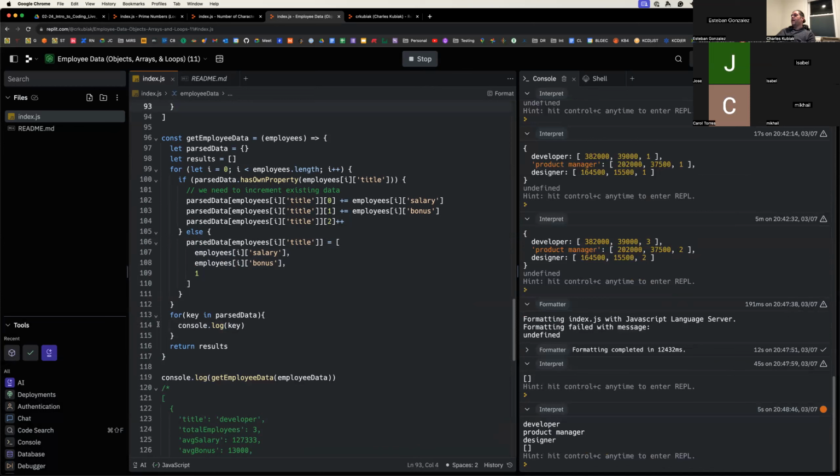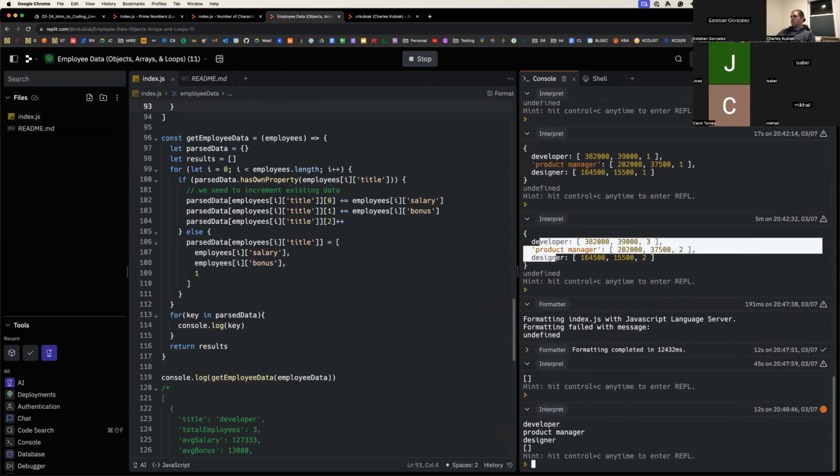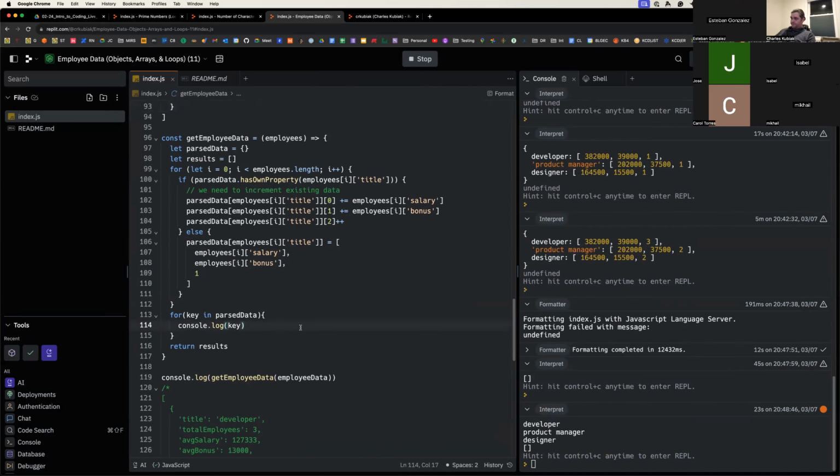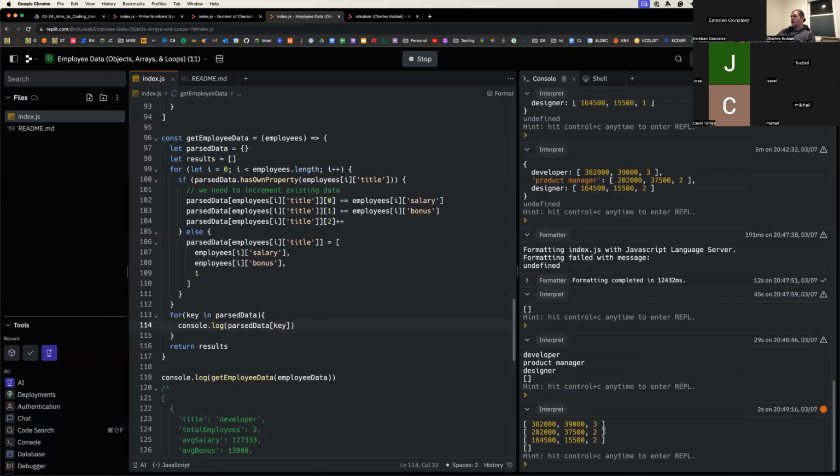All right. And so if I just do the key, right? So notice my keys are right here. So this is my object. My key is developer, product manager, and designer. If I just give it the key and I console.log the key, I just see the keys. If I want to see the values, I have to do this. Now there are all of my values.